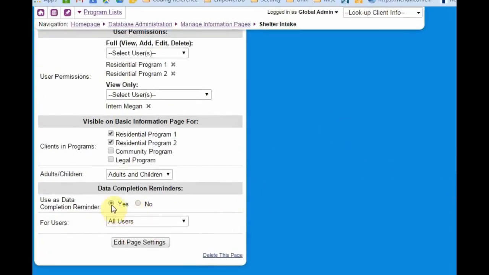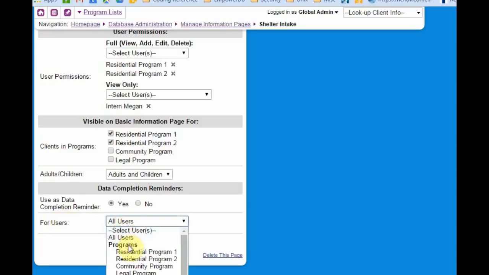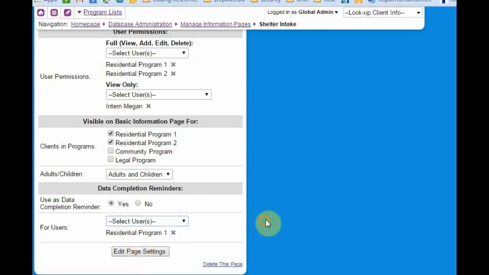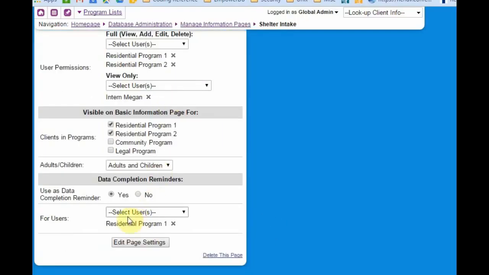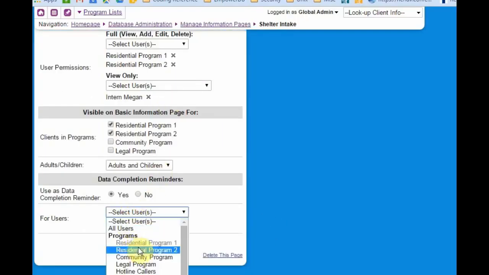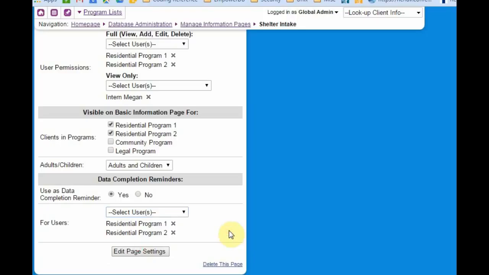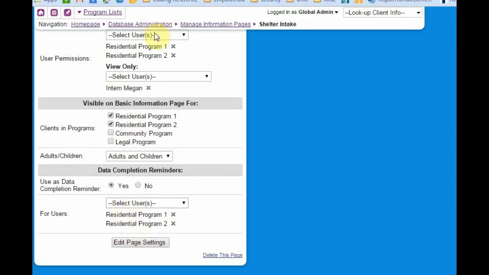And so now that we've said, yes, I want to use this as a data completion reminder, the database wants to know, okay, who should have it as a data completion reminder? And for this, it's going to, again, look very similar. So maybe a logical thing to do for this one is to say for the shelter intake, I want the residential program 1 and residential program 2 to be reminded to fill out this information page. Save settings, and that's like that.